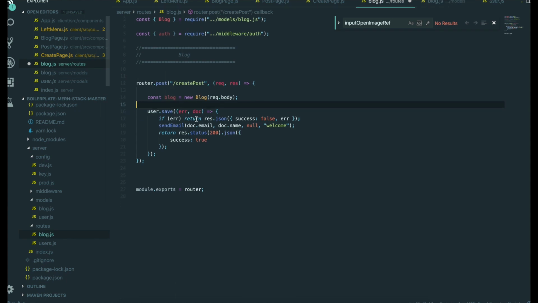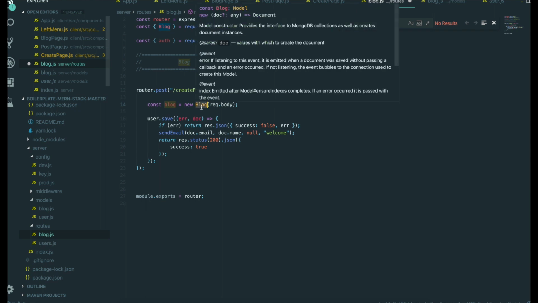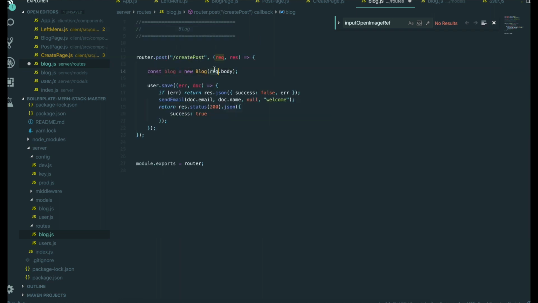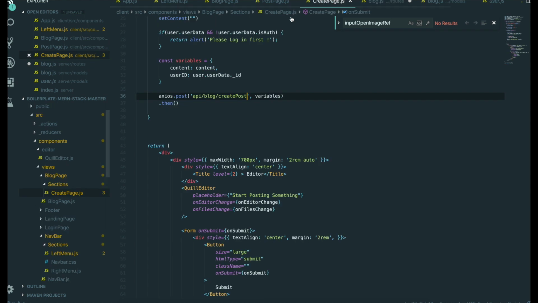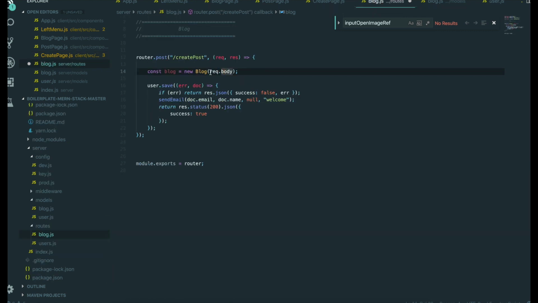So we came back inside the block loader. First we bring the block model instance and put it in the block variable. If you see here, we're going to send this variable, the content and user ID. So we put this one inside in here like this, and then we will just save that inside the MongoDB.